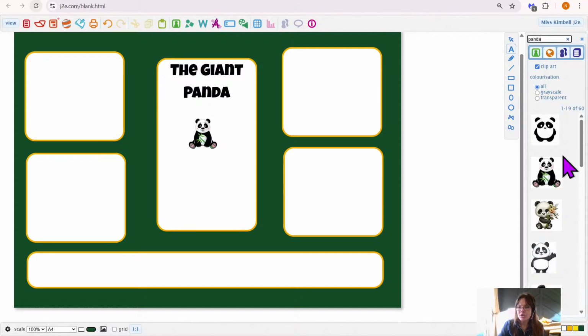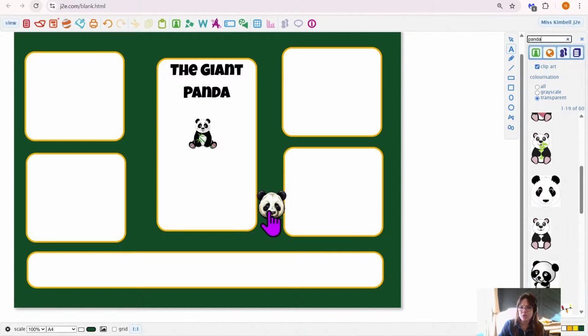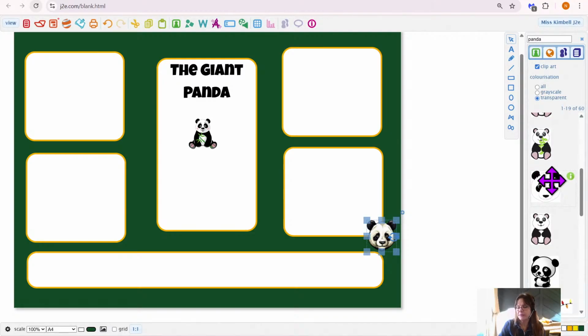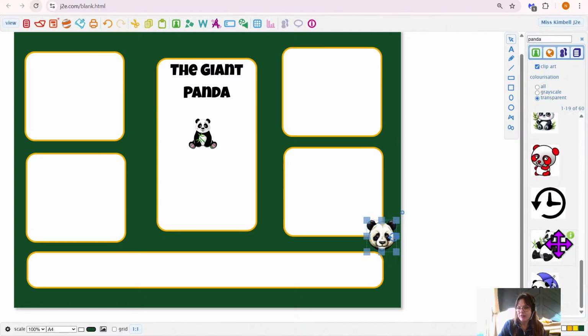But we do also have the setting here that says transparent. So if I tick that, these are now images where the white box will disappear. There you go. That's kind of cool because you can make the images look less like a little box. There are some nice pandas here, aren't there?